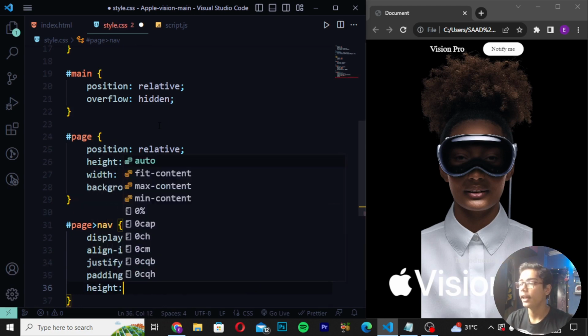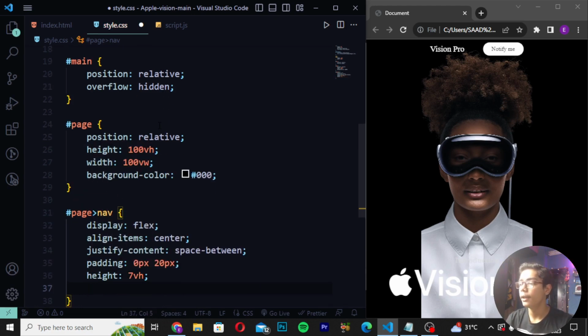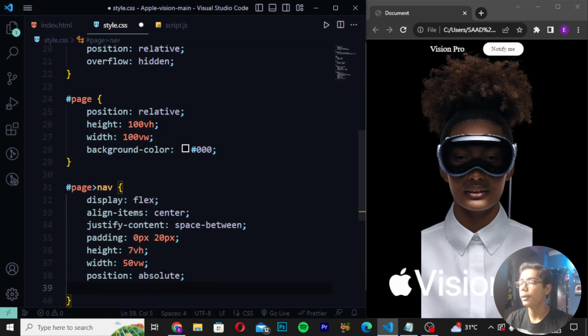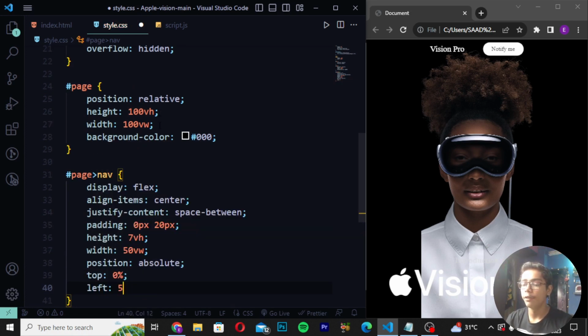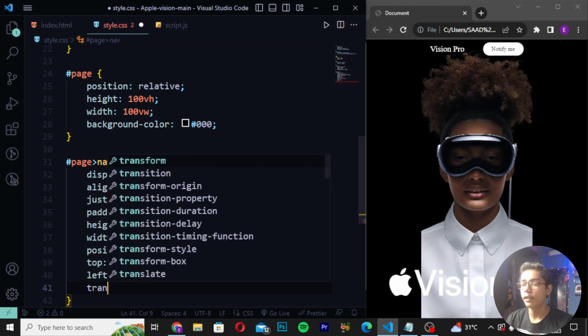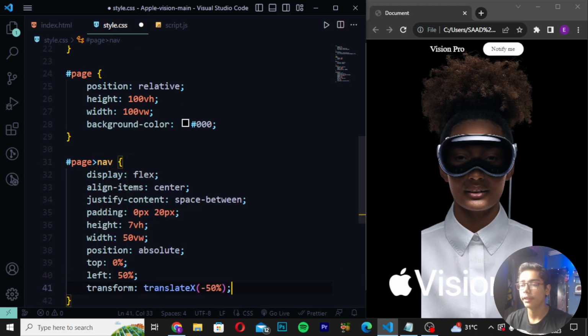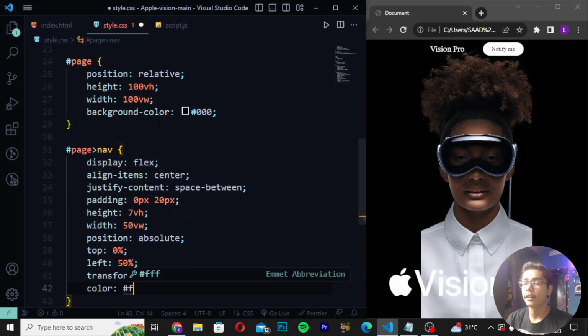Write here height as 7vh. Then I will write width 50% or 50vw. Then you have to write position absolute, and I will write top 0%. Then you have to write left 50%. Then you have to create transform, and I will write translateX minus 50%. Then you have to write the text color white.